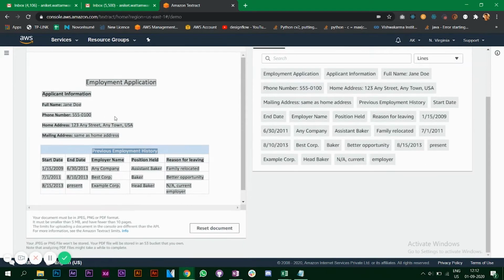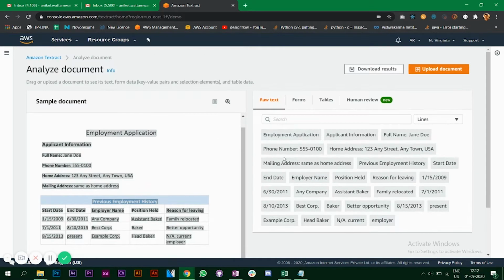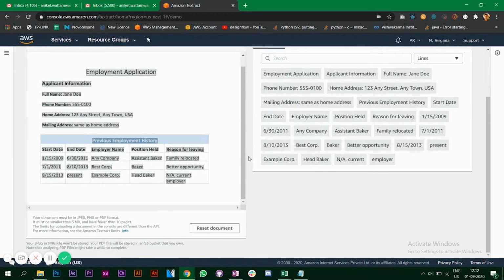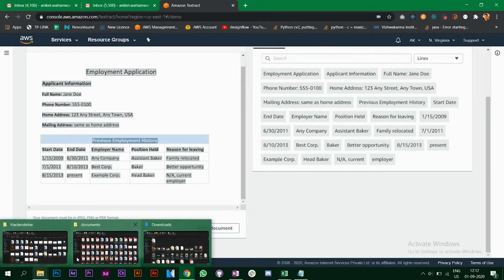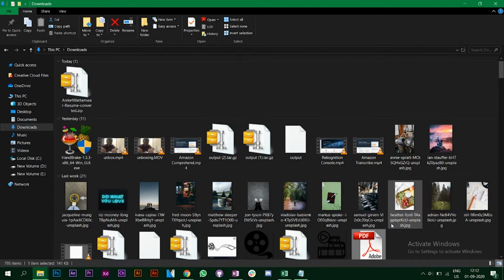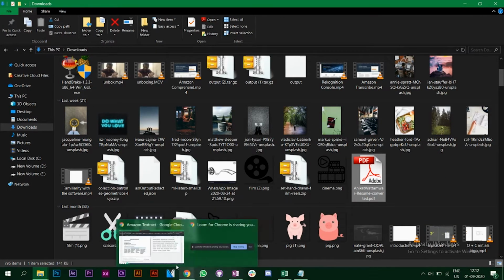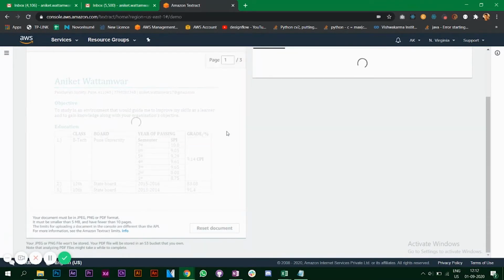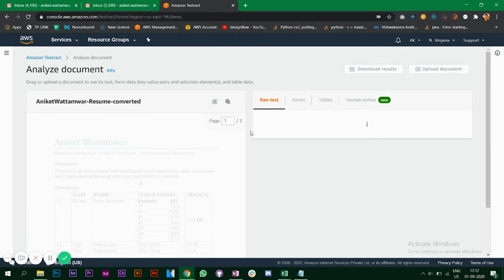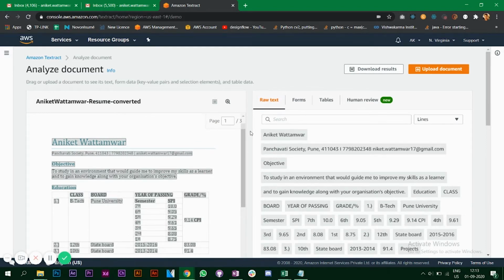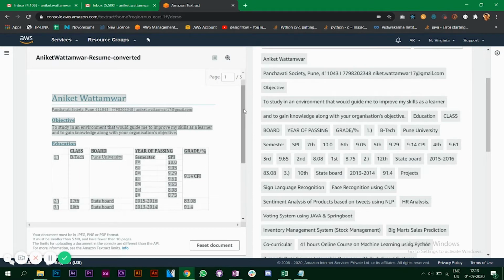So as you can see, they have a sample document which is an employment application, and it's able to detect all the text from that document. So what you're going to do now is I will add my own employment application PDF, and we're going to analyze that. Okay. So drag this. Let's give that a minute. So the PDF is imported, and as you can see, it has detected almost all the text from the document.